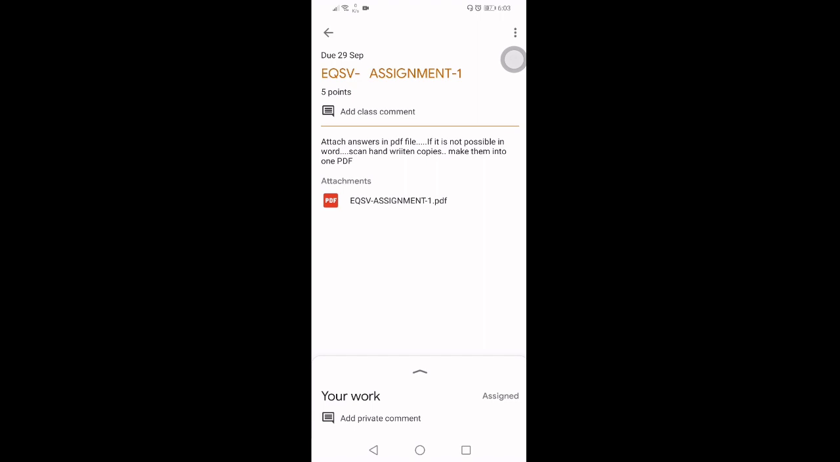In the attachments, we have a PDF file. These are the instructions given by the faculty: attach answers in PDF file, and so on. Let me click this EQSV assignment 1 PDF. Here we get 1, 2, 3, 4 and 5, five different questions in the PDF file. This is nothing but assignment 1.